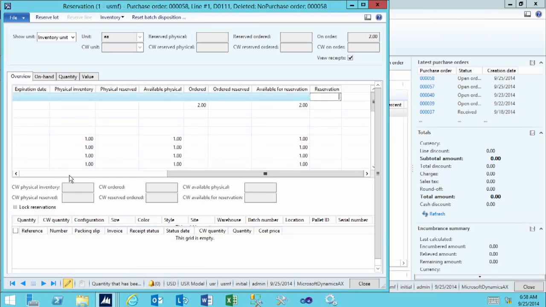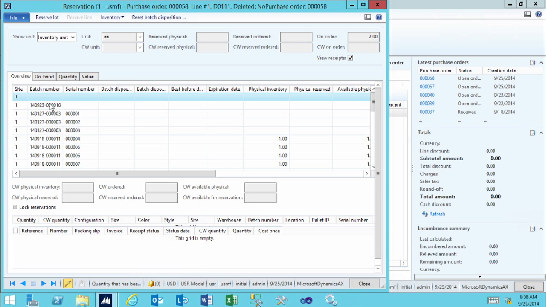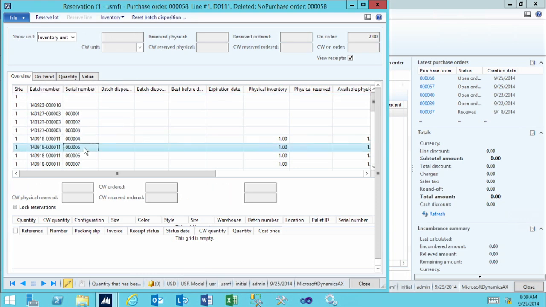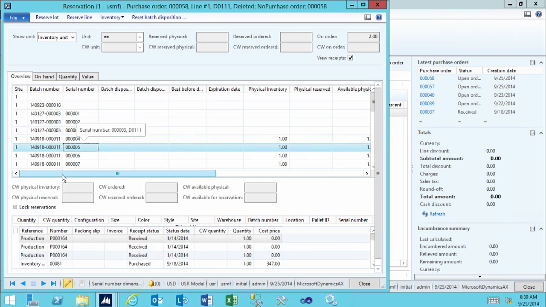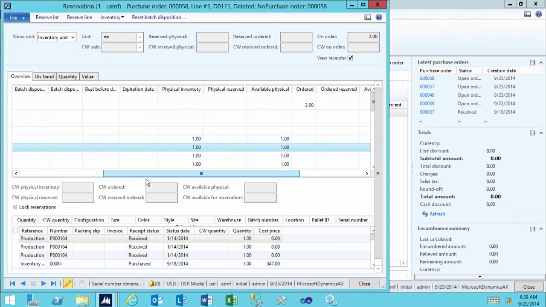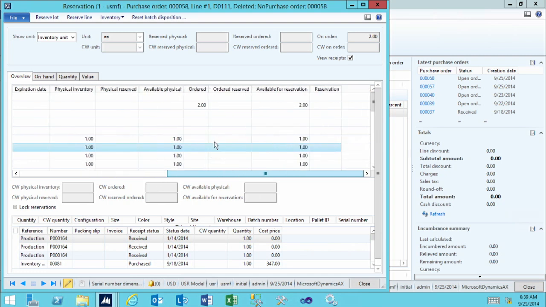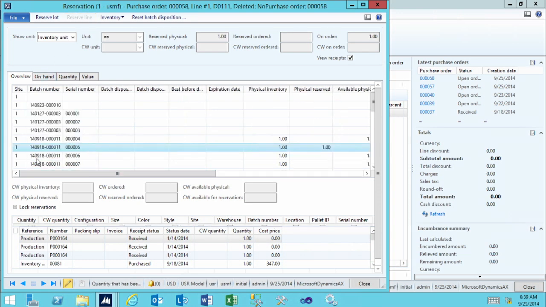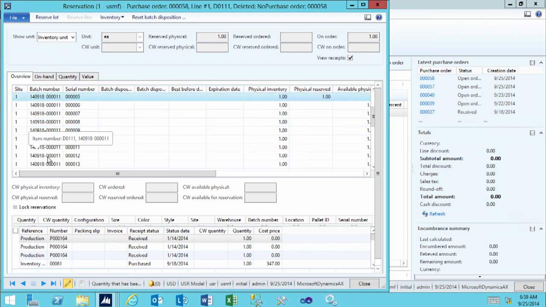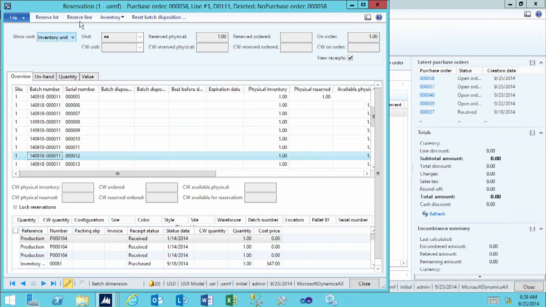Now you can see there are many rows in this screen. I can see which batch numbers and serial numbers are in my inventory. Let's say this is one of the serial numbers that I need to return. So I can highlight the row and then click Reserve Line. I'll scroll through the list and find the next item and serial number that I need to reserve, highlight the row, and then again click Reserve Line.